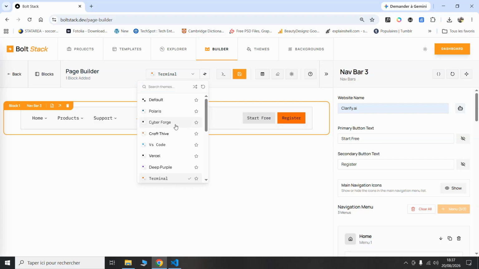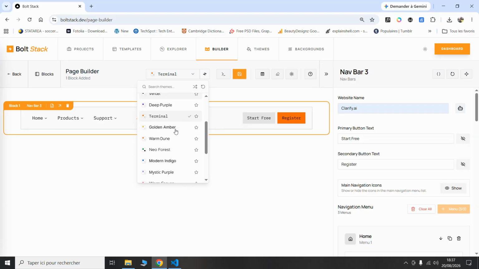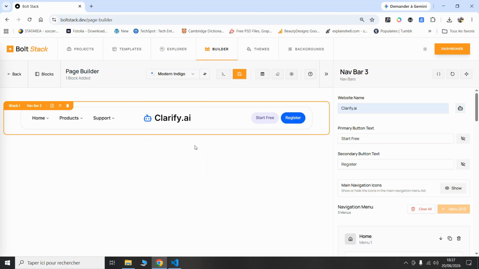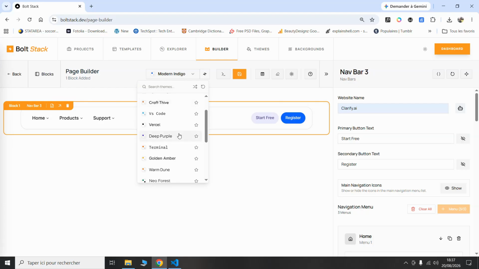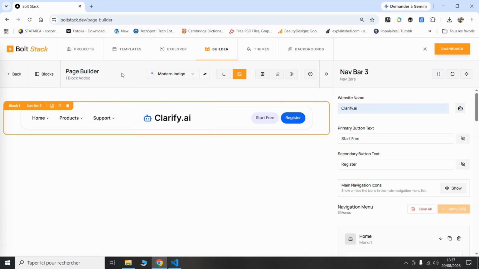So here I'm gonna choose the theme, and this theme is gonna be used for the whole page, not only for the nav bar. So this is the theme that I showed you, and you can choose many themes from here, and also I'm planning to add more themes in the future. So as you can see, this is the nav bar.